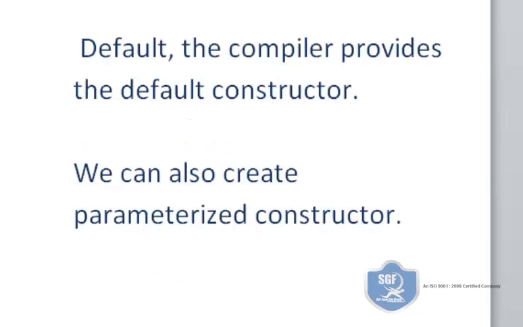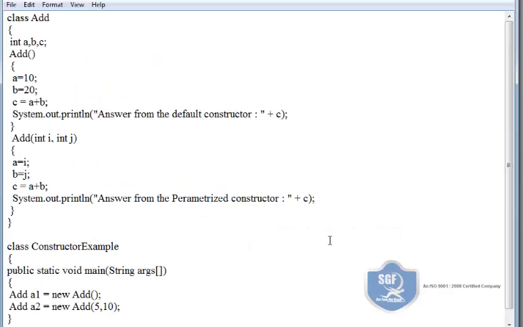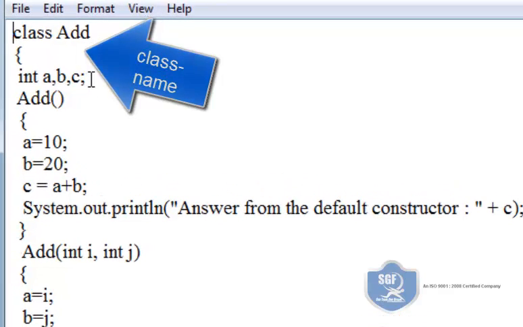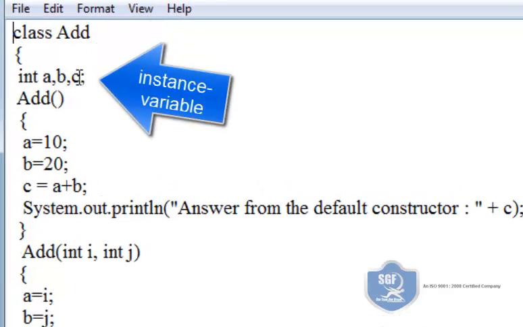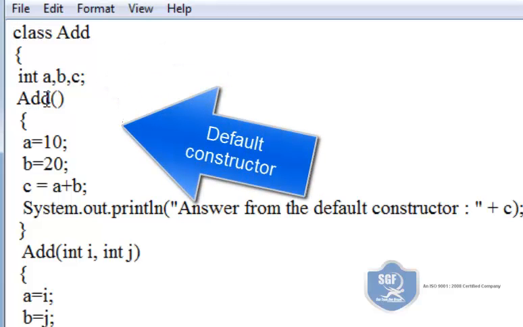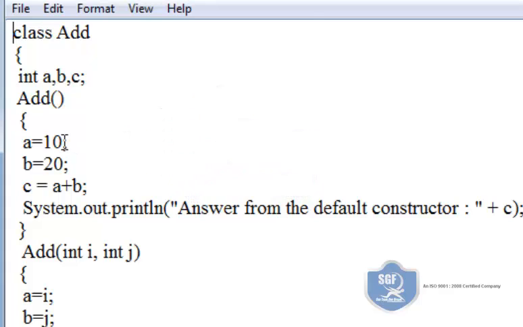Look at the example of a constructor. Here the class name is add. These are the instance variables a, b, c. Add, which is the default constructor, assigns values to the instance variables. Value 10 is assigned to variable a, 20 is assigned to variable b, and the result is stored in the variable c.